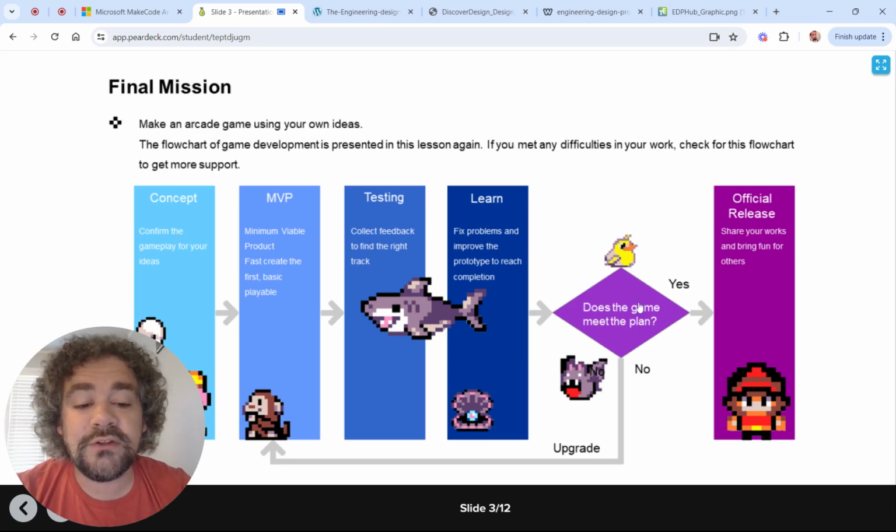Once we've done that, we can look at our game and we can ask ourselves, does the game meet the plan? Does it match our original concept that we had for our game? If this is our first testing and feedback situation, then the answer is going to be no. Because remember, our first game was just a prototype. It was a rough draft, right? So if it doesn't meet the plan, then we just go back and we make our changes and we do the testing and feedback all over again, right?